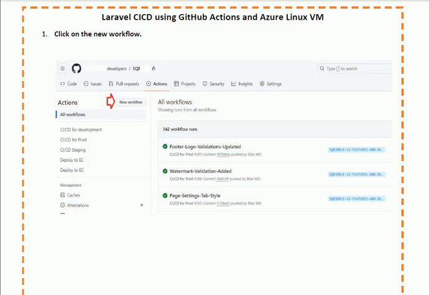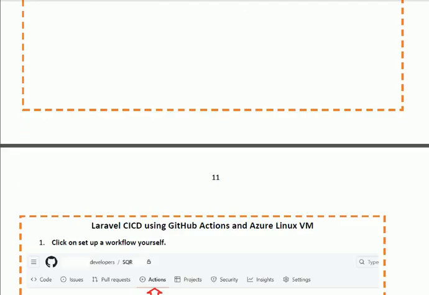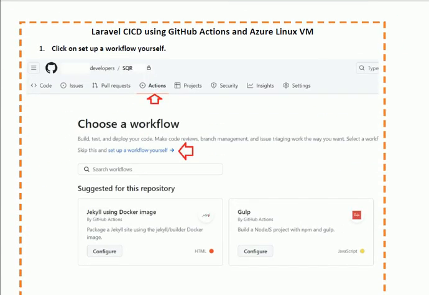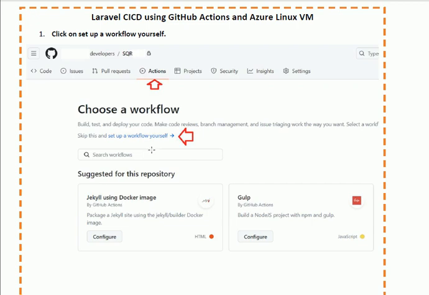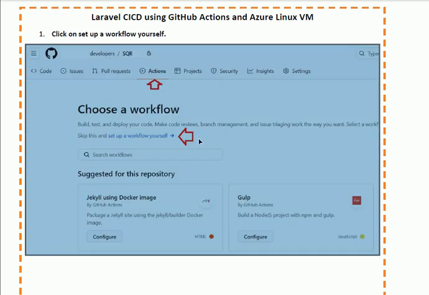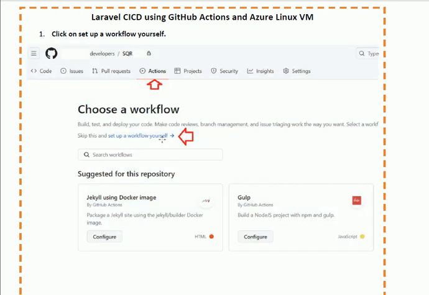When we click on the new workflow, we shall get an interface like this. In the next step, you will select this link, set up a workflow yourself. Other options are given for different AWS services and Azure services, but right now for the Laravel we shall select this option because we want to create our own YAML file.